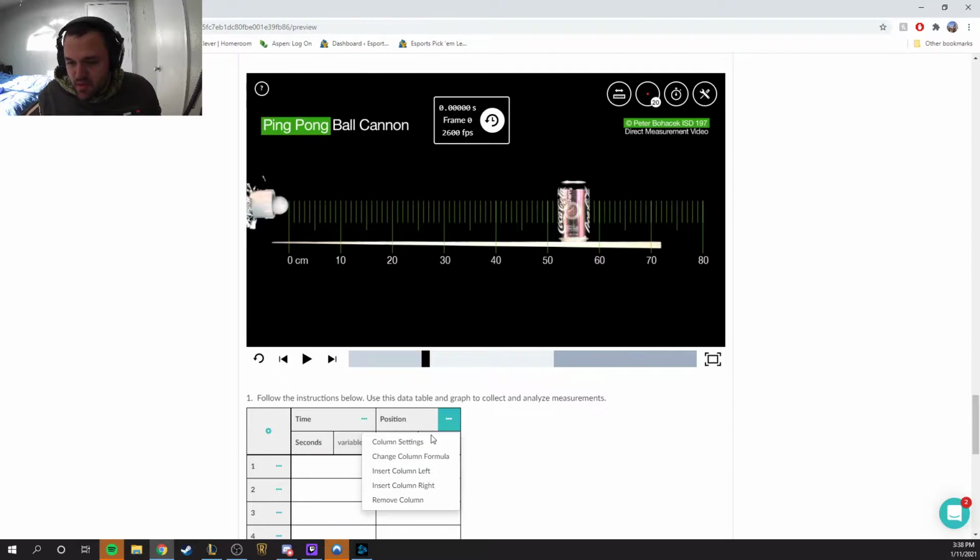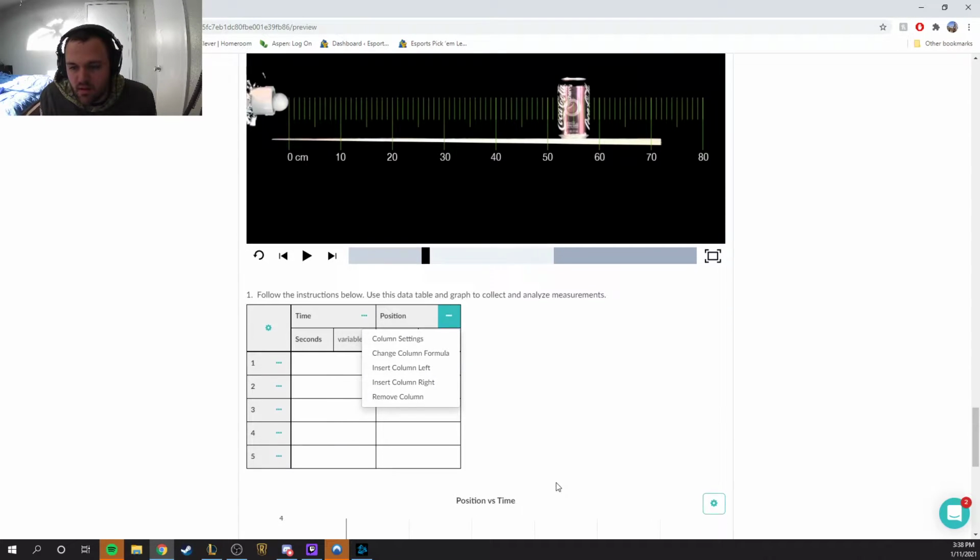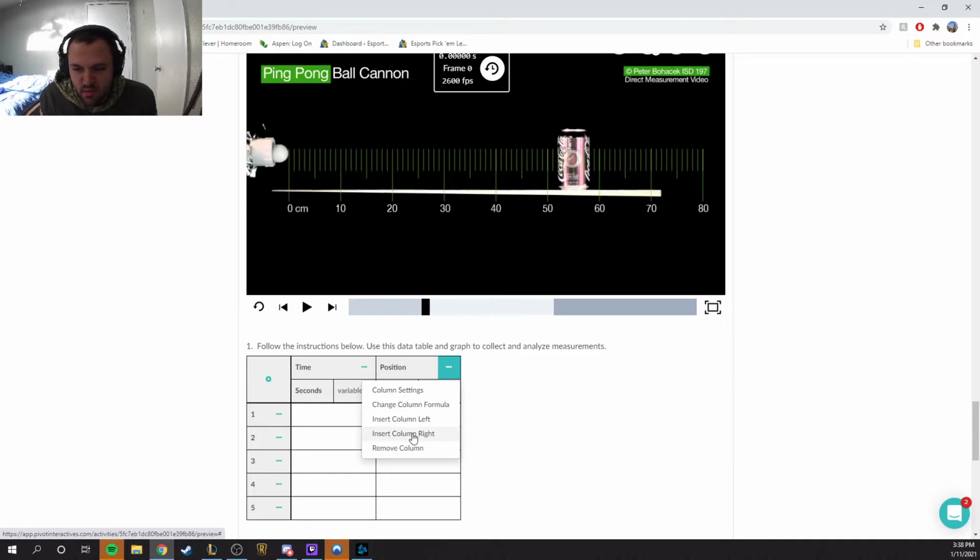All right, the other thing we need to do is convert that centimeters to meters. You can either do that by hand, or you can set your columns up to do it for you. So what we're going to do is add another column by clicking this button right here, the 3 dots, and saying insert column right.